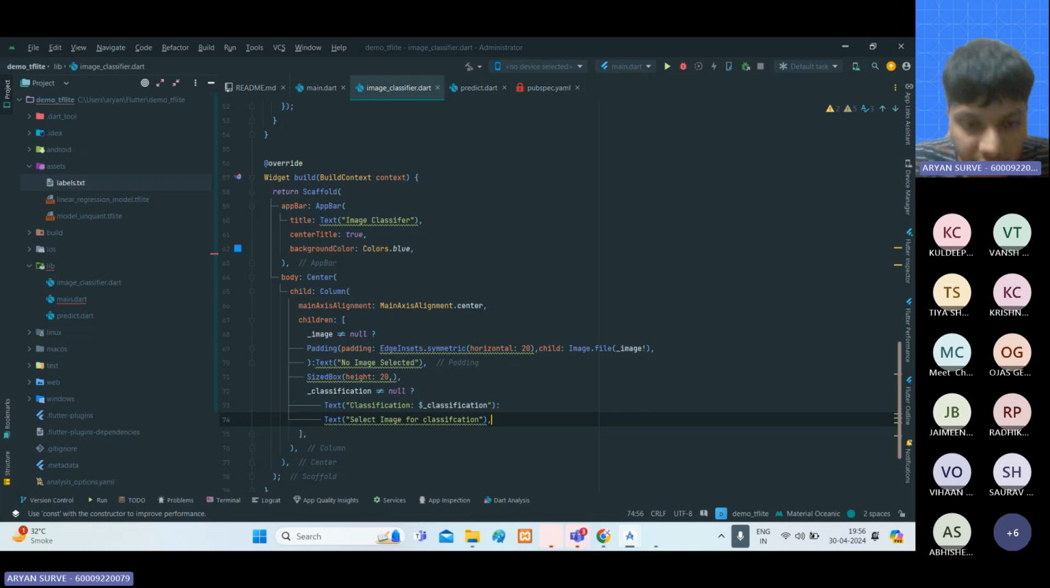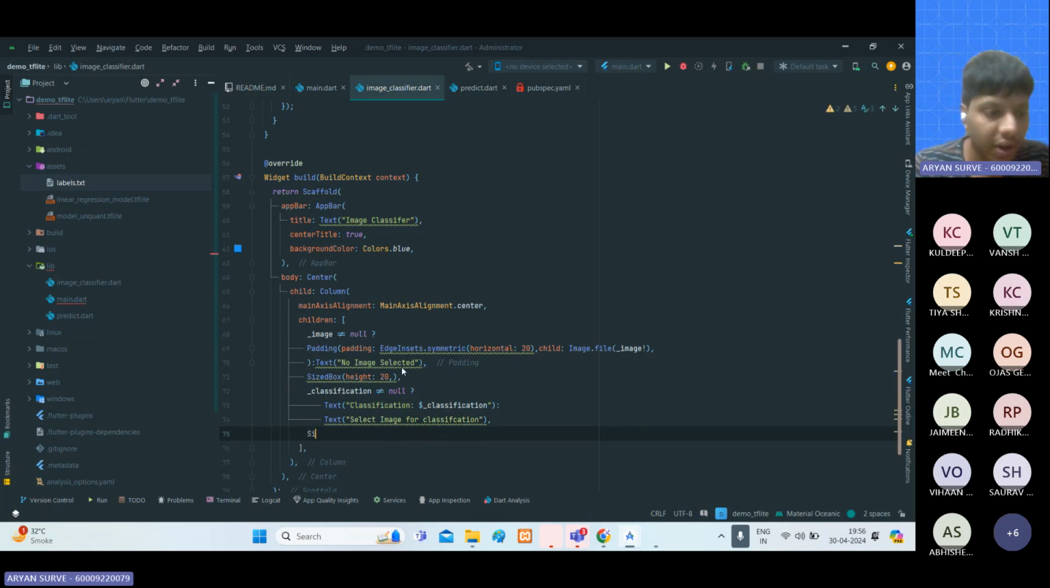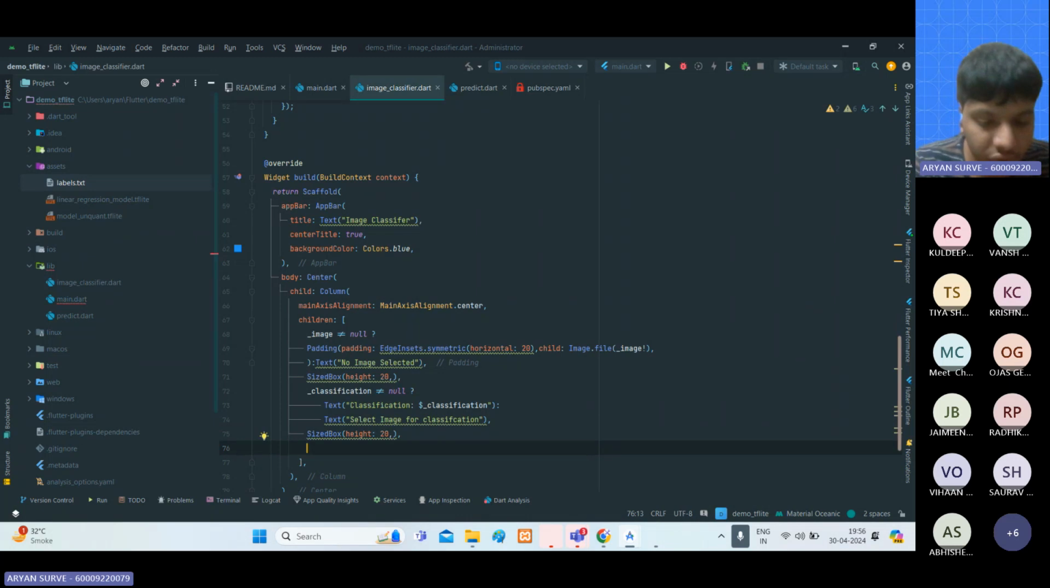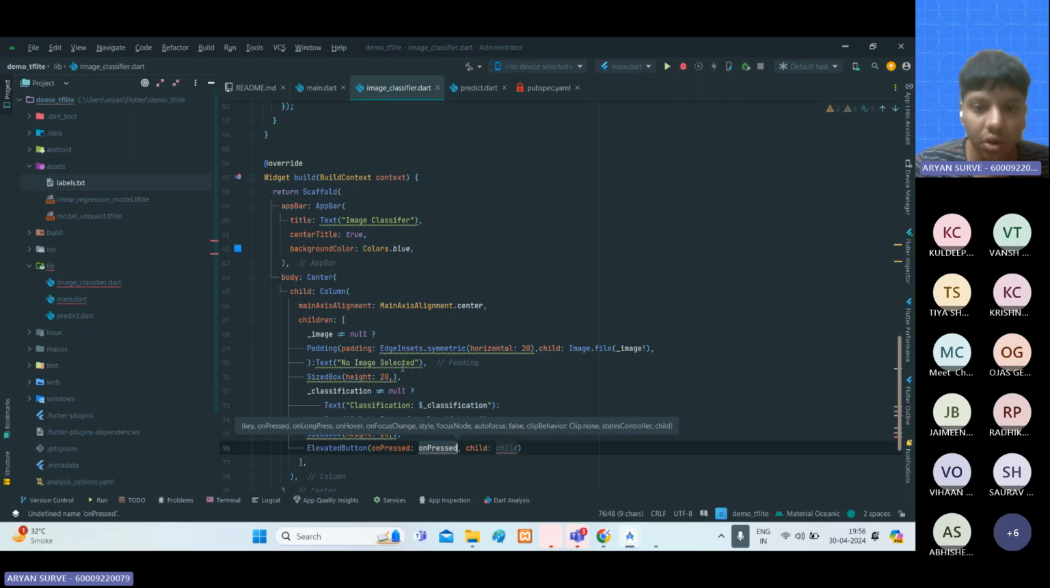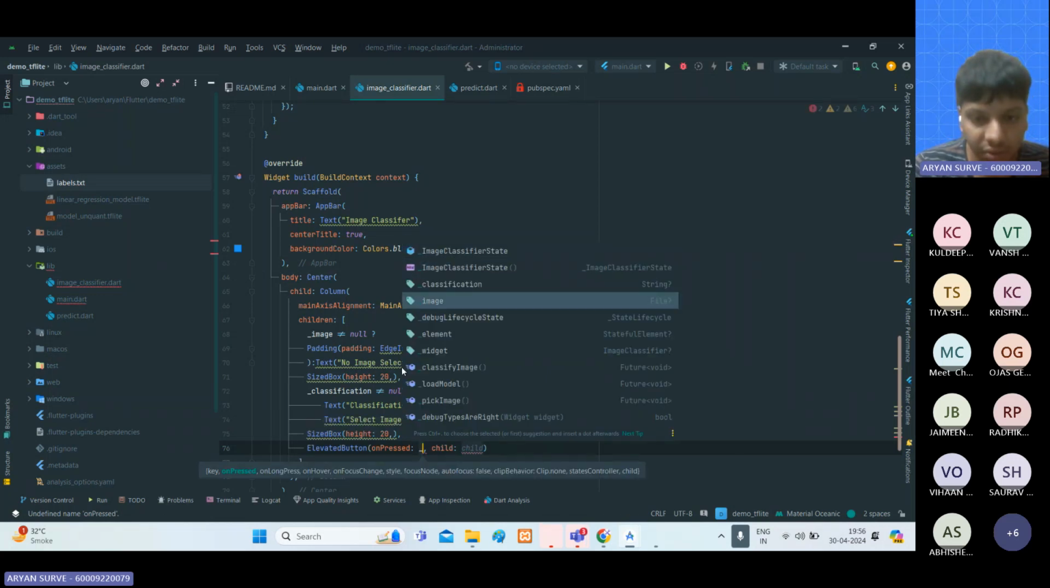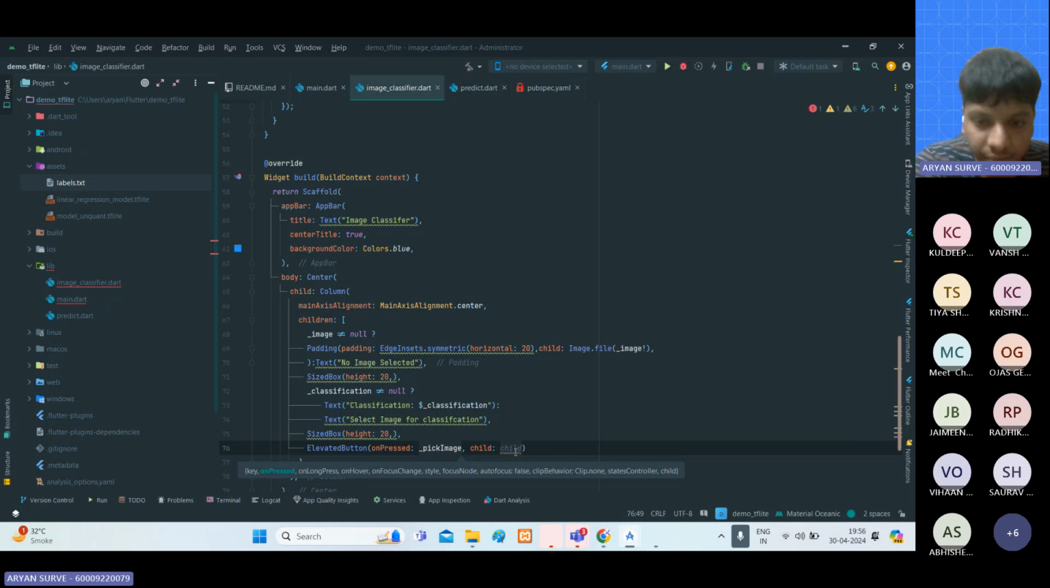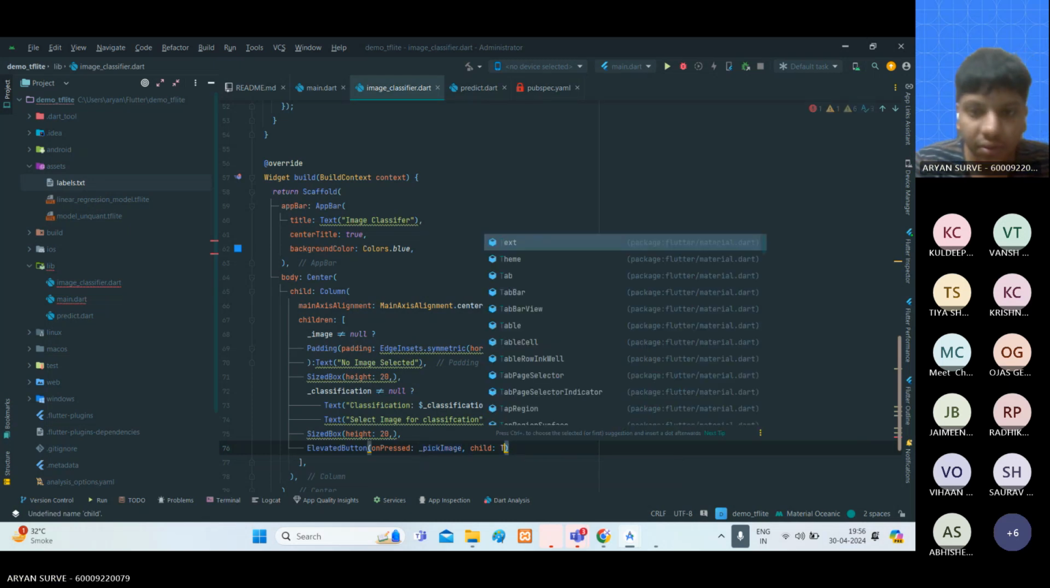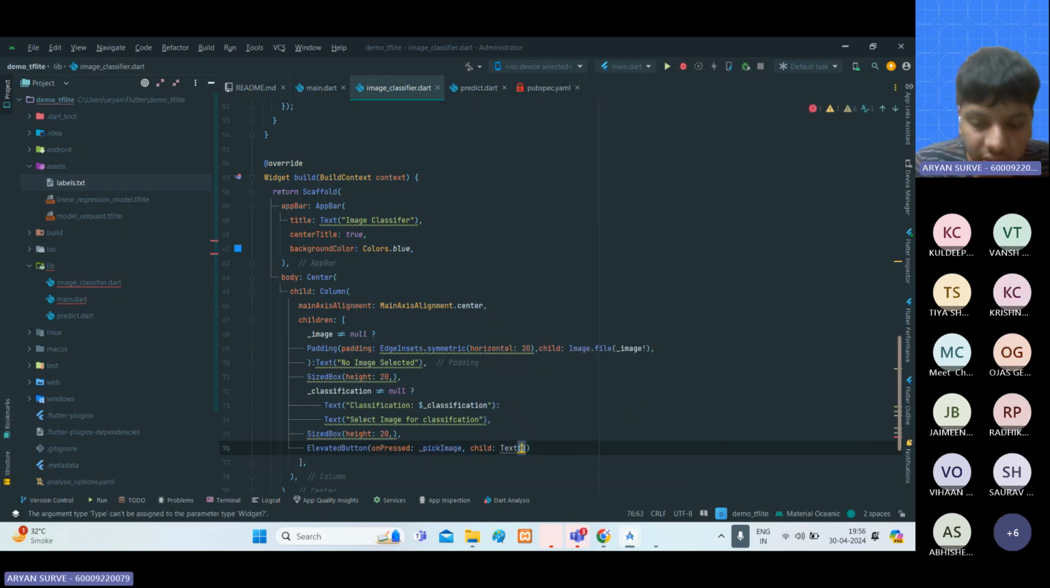Now for calling these functions, we would be requiring a button. So I will give a sized box so there is some gap between the buttons. So I will put an elevated button. On press of this, I will call the pick image function that we have defined earlier. In the child, I will give a text, pick image.